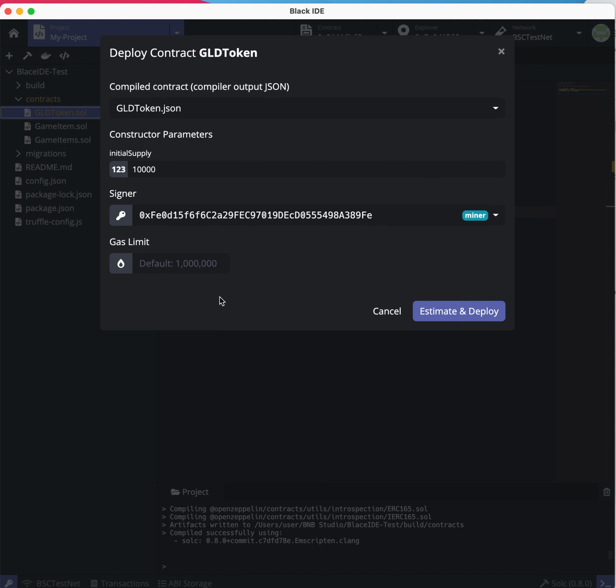Gas limit, transaction fees for the deployment transaction. Users may leave it blank for Black IDE to estimate on its own or manually override them with your estimates. Users may also trigger deploy of a specific .json output by right-click on the file and select Deploy from the drop-down menu. Click Estimate and Deploy button.